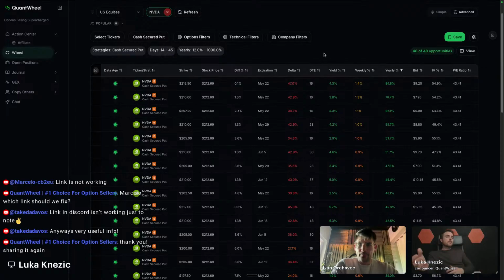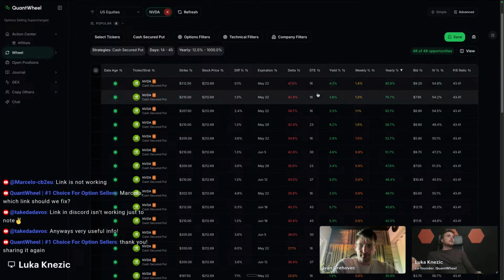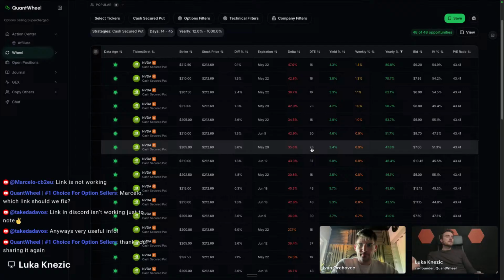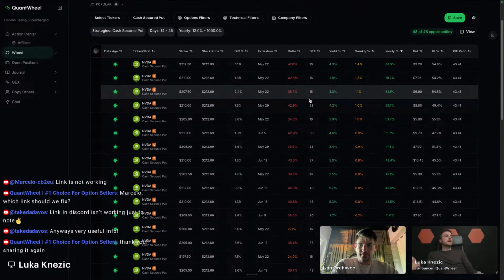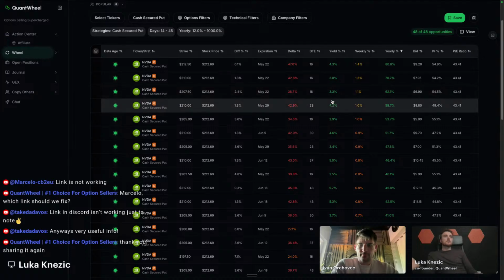you can find more options to trade, but you can also see the difference between a few days, in 16 and 23 days, is maybe earning you more money here, or you earn 1% more by just waiting a little more days. The difference in strike price is minimal.